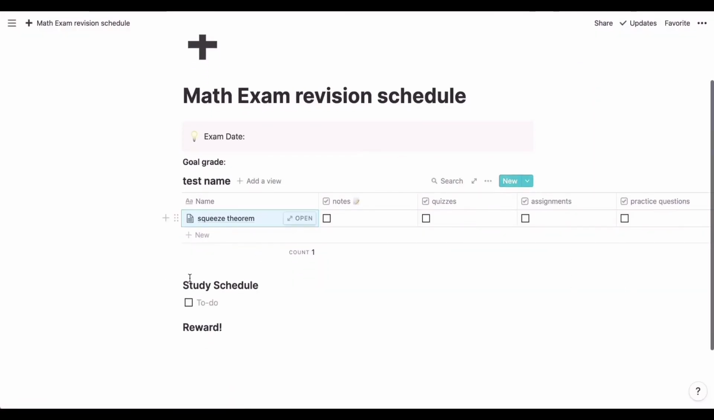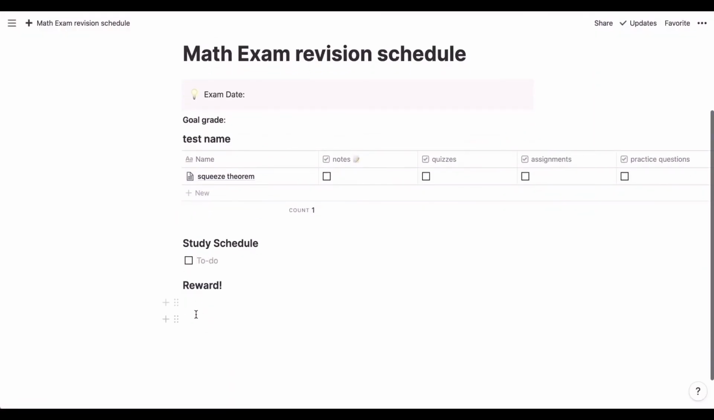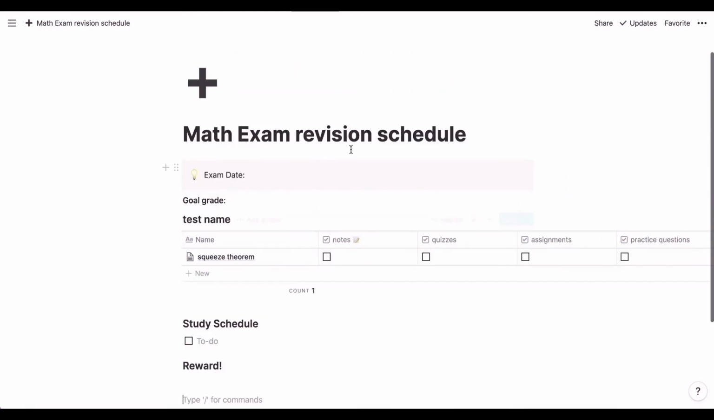So same thing, you're going to make the same study schedule and reward. And yeah, that's basically how I study for all my exams that I have.